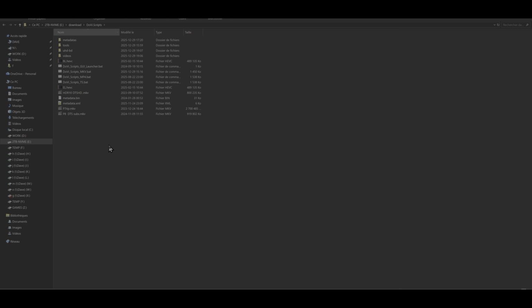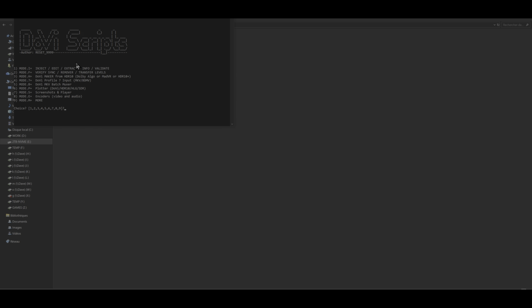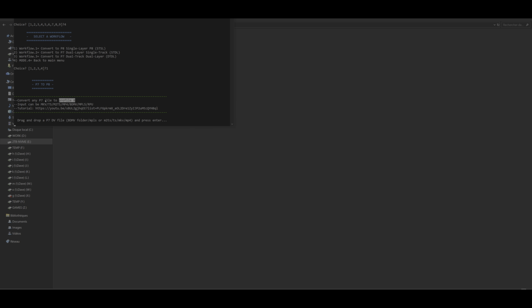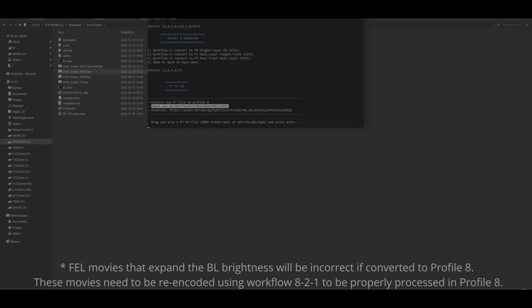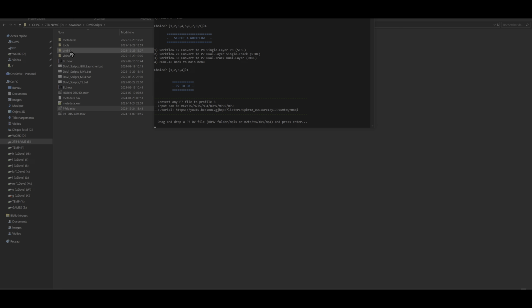Workflow 4.1 can remix and convert Dolby Vision Profile 7 Blu-ray discs or MKV rips to Profile 8, completely discarding the enhancement layer. If the Dolby Vision stream contains a full enhancement layer, the script will display a warning about possible incorrect output. Refer to the Excel list for details. This workflow also supports RPU input.